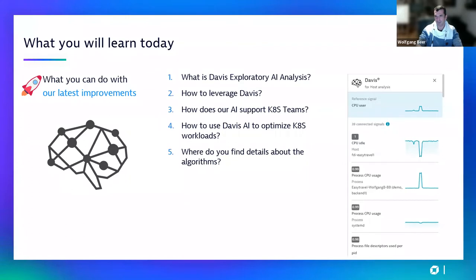What you will learn today in our session is what Davis Exploratory AI Analysis actually is. You see a glimpse on the right side, and how you can leverage that manually triggered Davis AI analysis. Then Henrik will give you some insights on the patterns that you can analyze with that new feature, how you can leverage it within your own Kubernetes teams, and how you can use Davis AI to optimize Kubernetes workload resource conditions and to plan ahead.